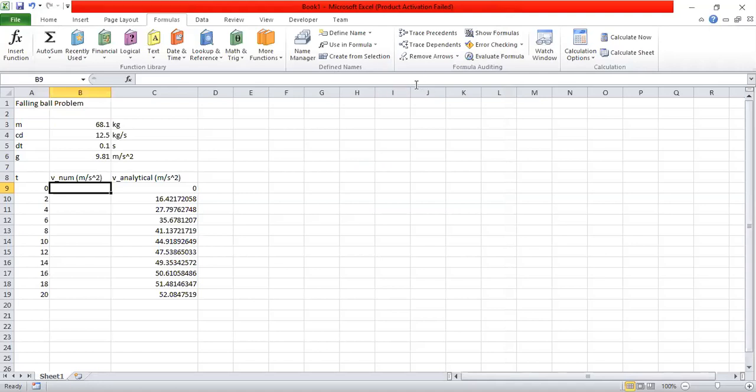Do you all see what I did? Or should I go over it again? How to bring out the Developer tab. Okay, let me repeat once more because this is very important.